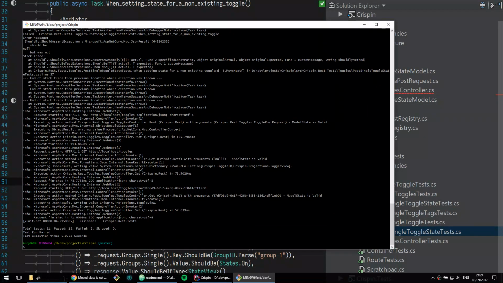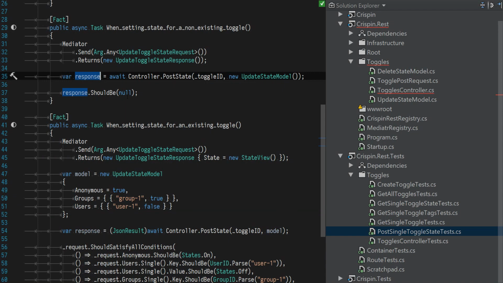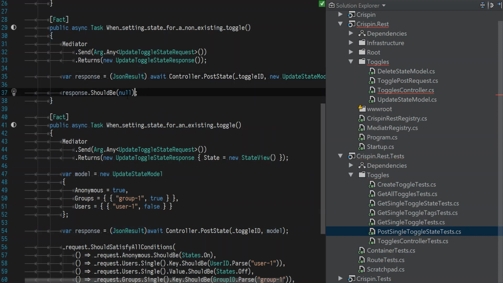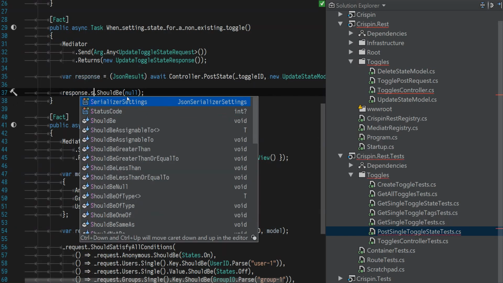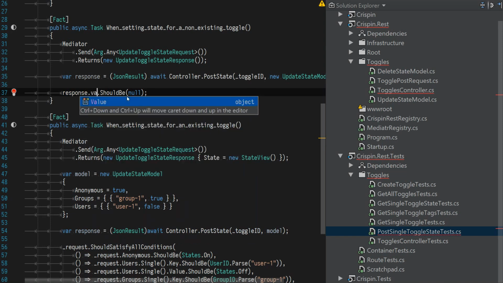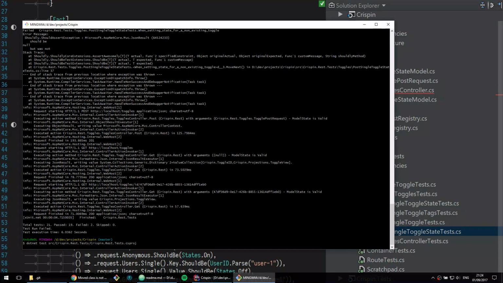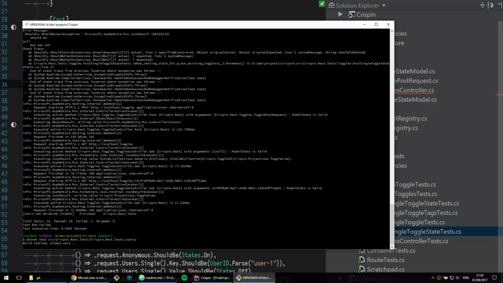Now, despite all that, I'm not sure. Should be a JSON response, but was... No, that's wrong. So JSON response result and the value should be null. Right.